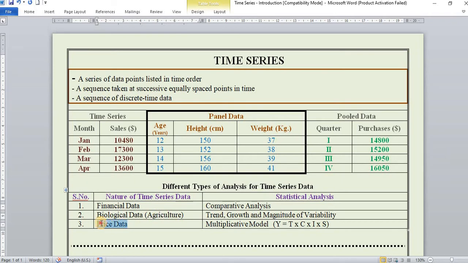And the third one is price data. The price of a particular commodity or product may be monthly price, annual price, quarterly price, like that. Those prices are analyzed in a different way using the multiplicative model, that is y equal to trend, cyclical variation, irregular variation and seasonal variation. And apart from that, ARMA and other analyses are also there.